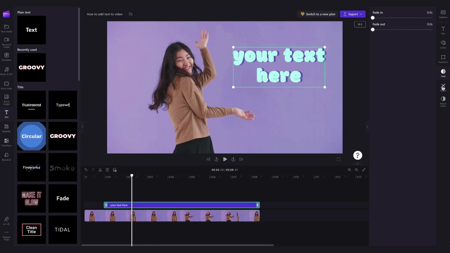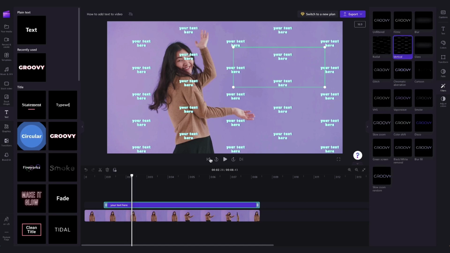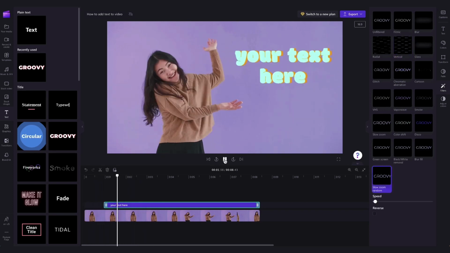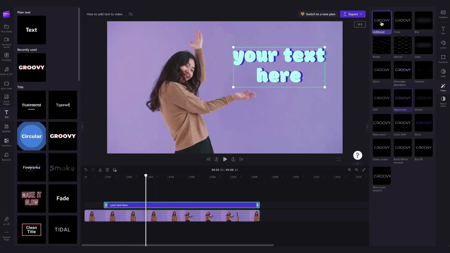Now, the Filters option is where you can really add a lot more of a visual effect to your text by adding on one of the filters. For example, this is the vertical filter, this is the slow zoom filter, and this is one called Vaporwave. But for this example, I'm just going to leave it unfiltered.